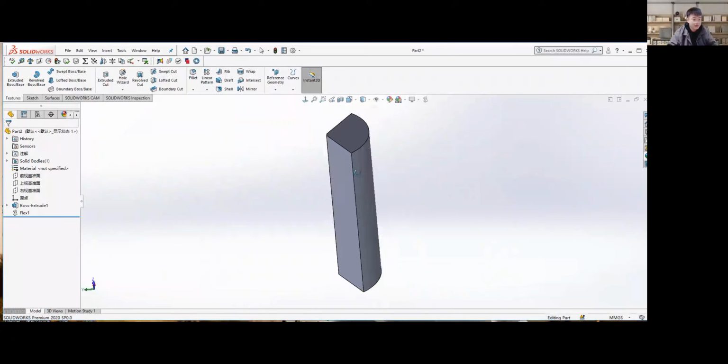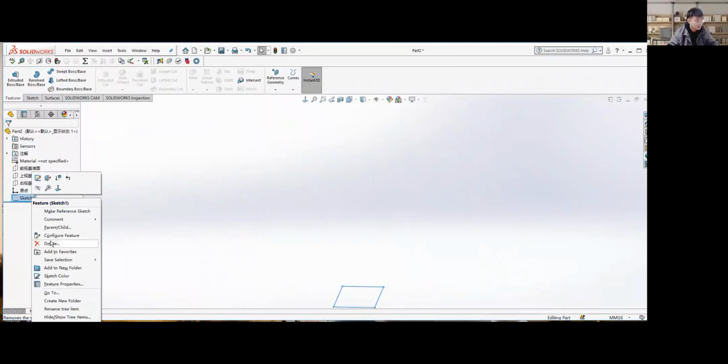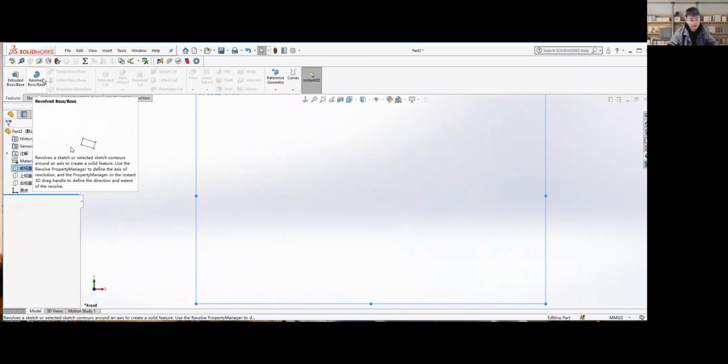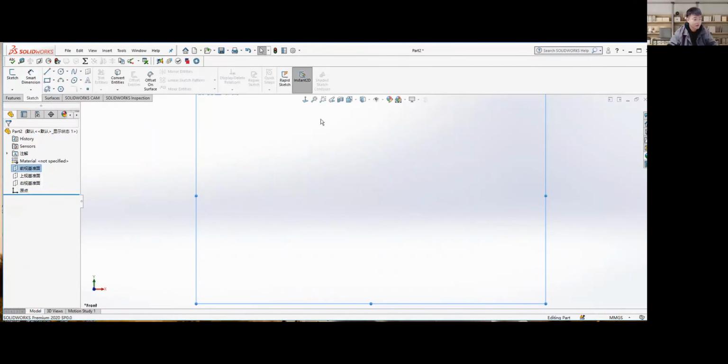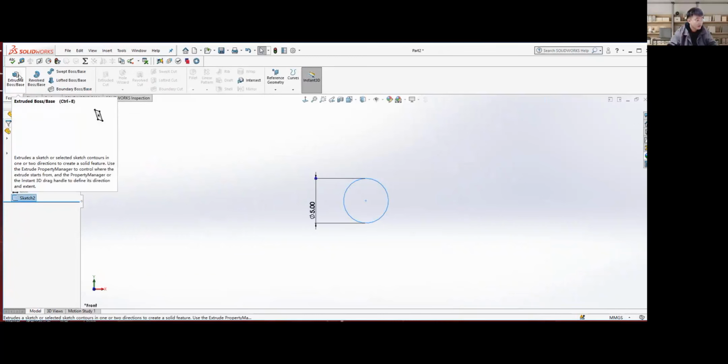For the flex function right here, I want to make another example. All right, we just delete this one. Delete the sketch. In the last class, we learned how to make a ring by using the revolve function here. We can also make a ring by using the flex function, okay? So we make a circle sketch and dimension it, and we make a cylinder.